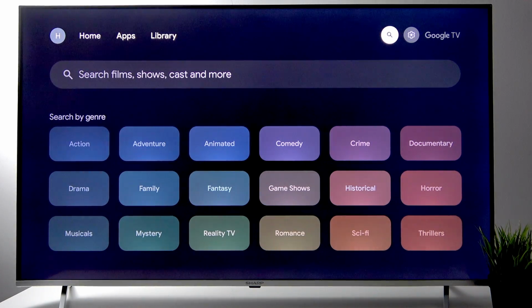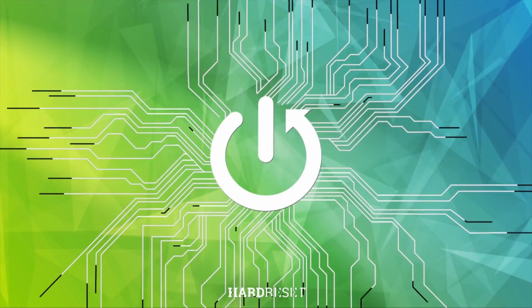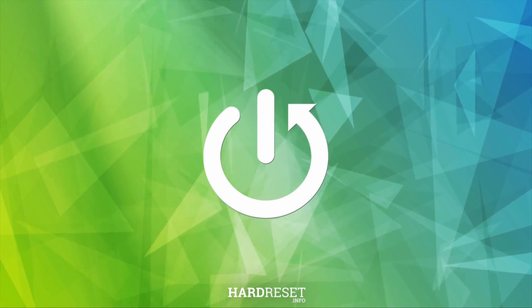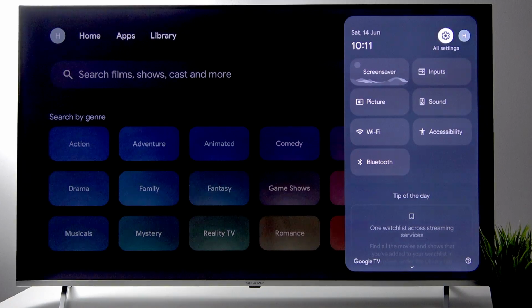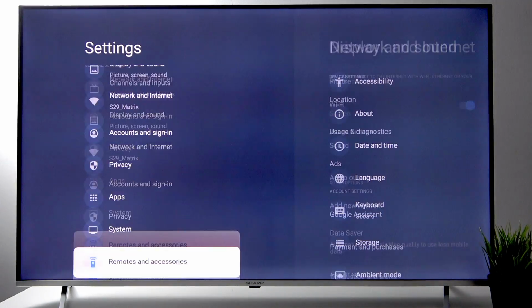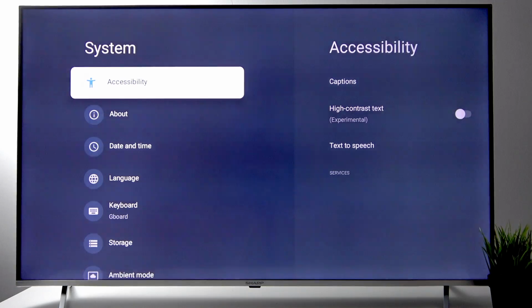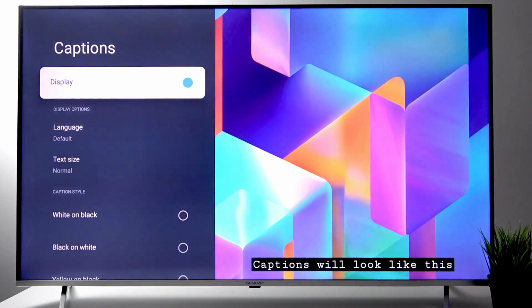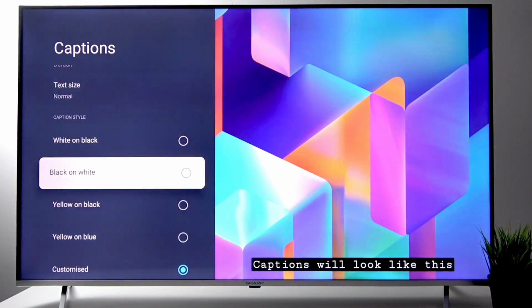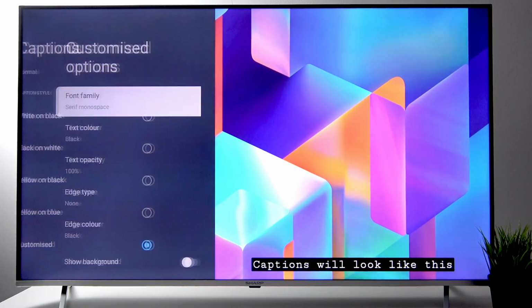Today I'll show you how to customize subtitle appearance by size and color on your Sharp Google TV. So let's go over to settings. Now here scroll down until you guys see the system, go to accessibility, and here go to captions. Now here we have the caption style. We need to scroll down until we see customized.